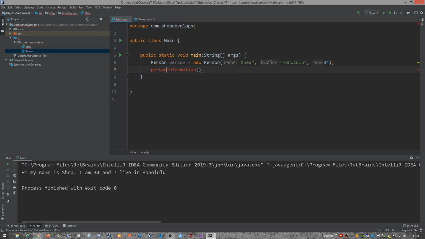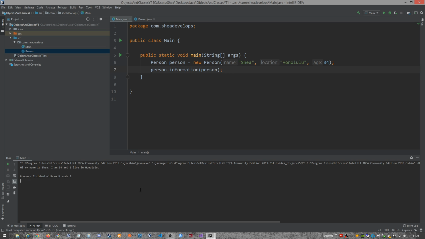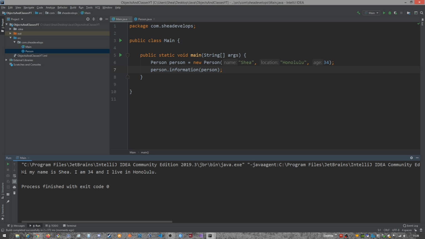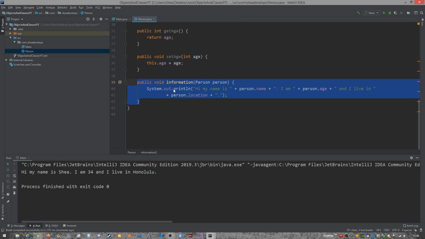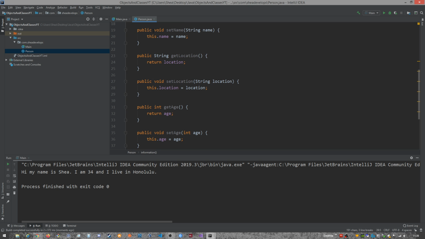So that'd be person.information, and then we're going to pass it... which we may not even have to actually do, but this will work. And there we go. We've outputted the same thing using a method that we created within the class, right?